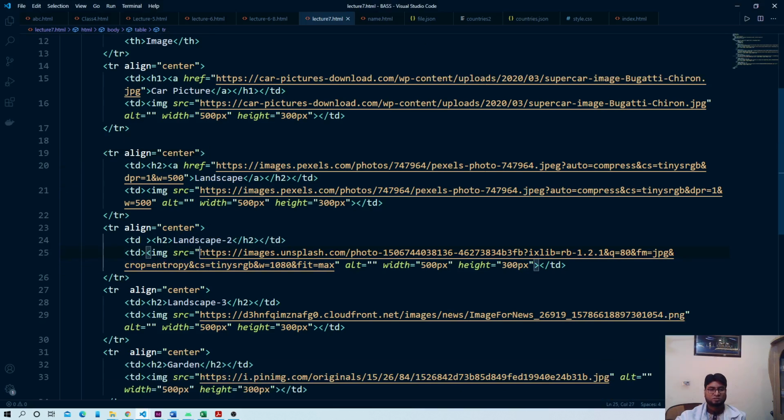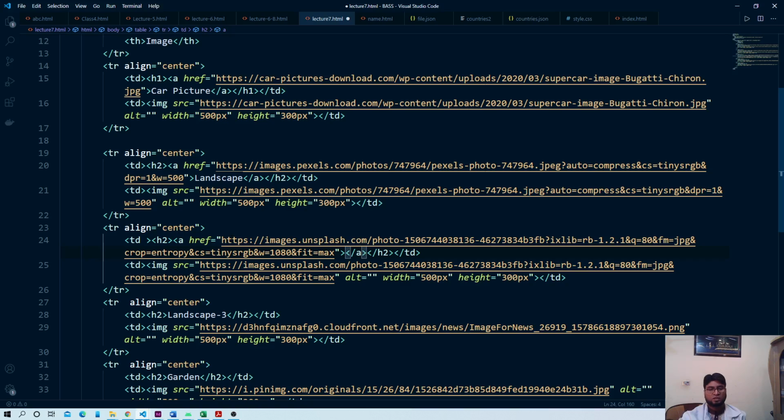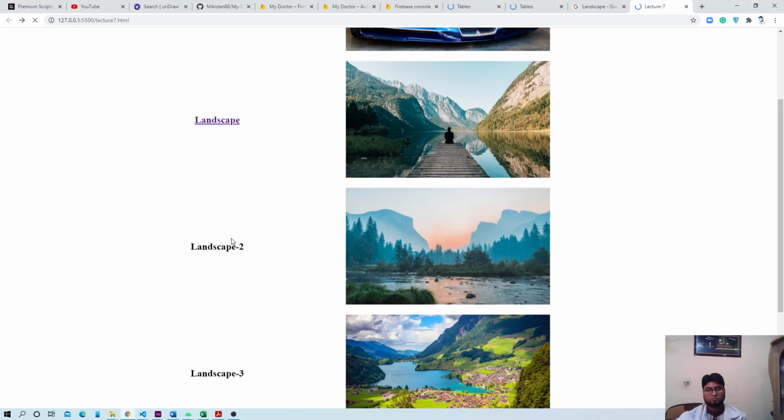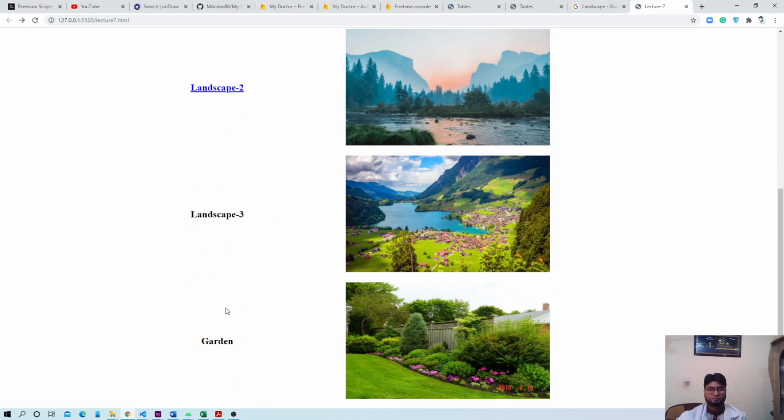Okay, next we are going to copy this URL, and here we are using this, and the landscape too. So this is also clickable now. We are making these two also.